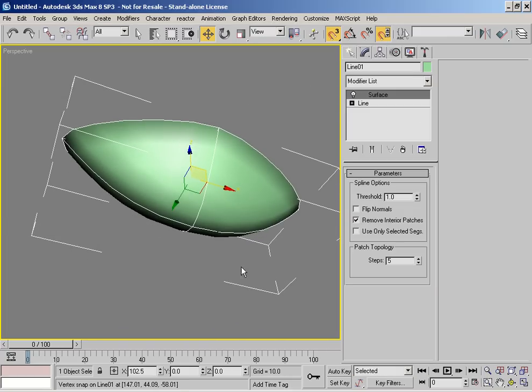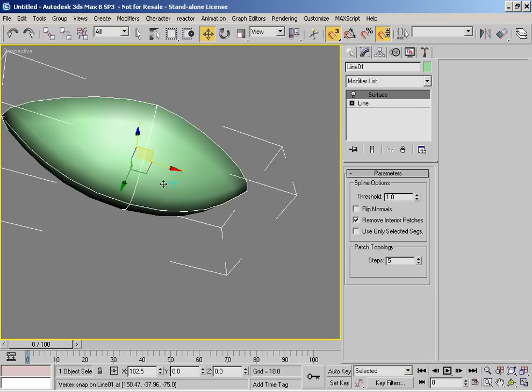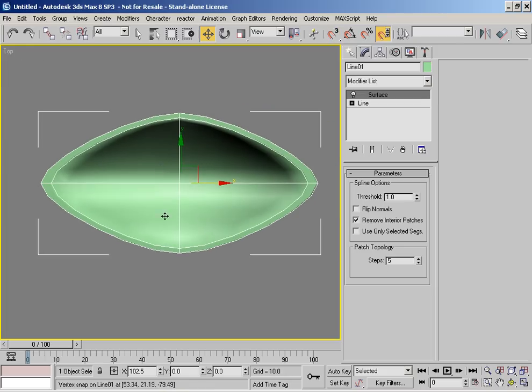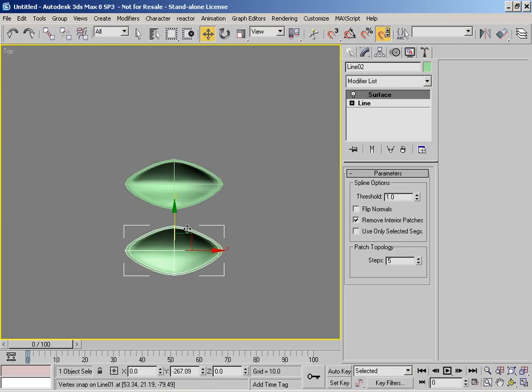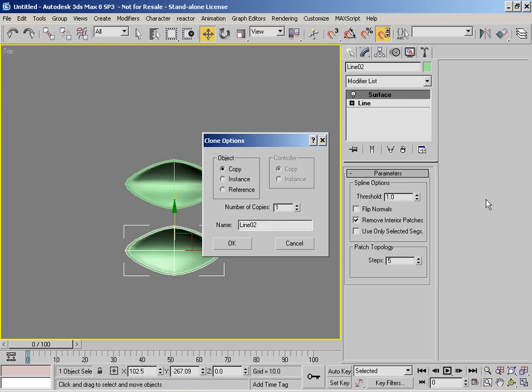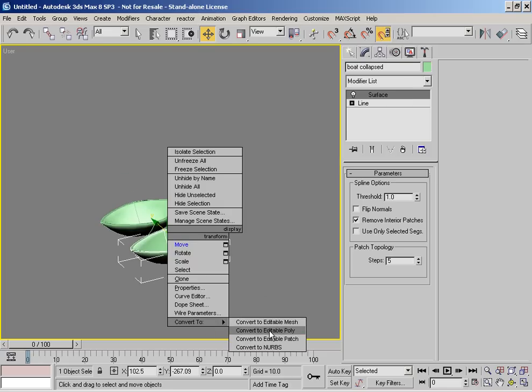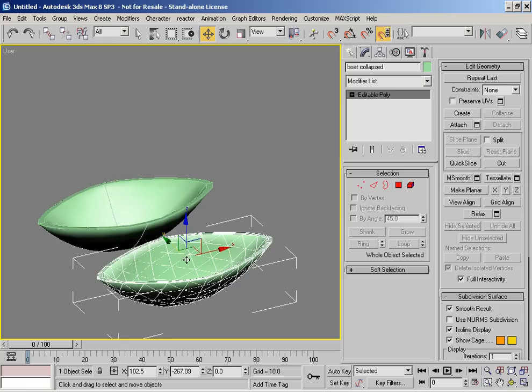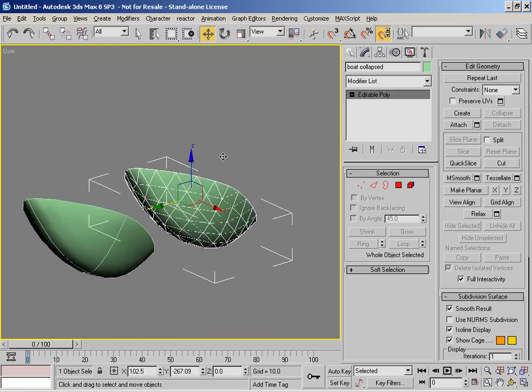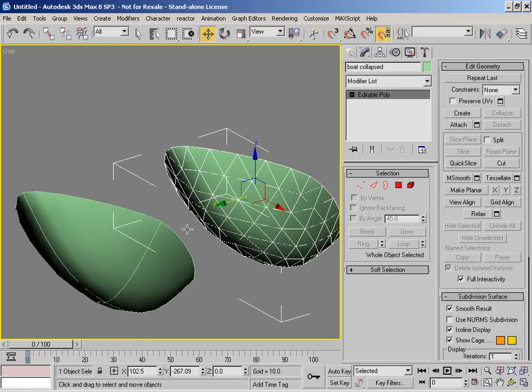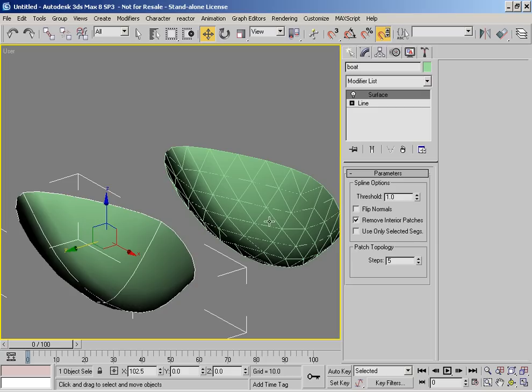this entire thing, I'm just going to duplicate this guy, turn off my snap, copy it, let's just call it boat collapsed, and that one I'm just going to call boat. So if I collapse this entire thing to an editable poly, we can see exactly what this boat is made up of. It's actually made up of a lot of tries.